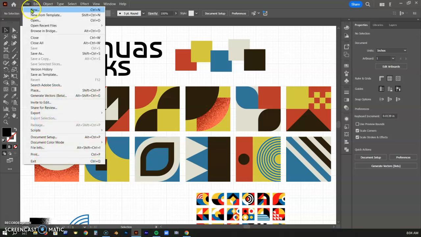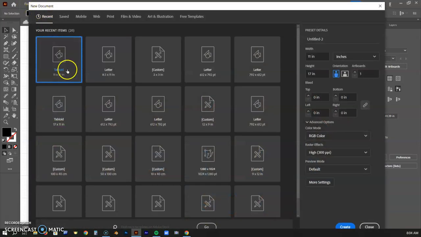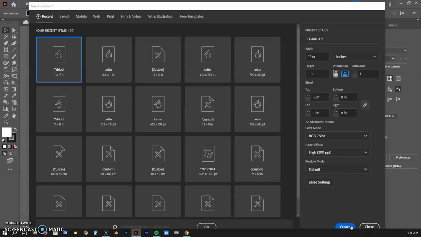We're going to start a new document and get ourselves set up. So we're going to do the 11 by 17 format, except we're going to switch this and we're going to do 17 for our width and 11 for our height in inches. So go ahead and do that. And we're going to make sure that we're in the RGB color space and go ahead and hit create.